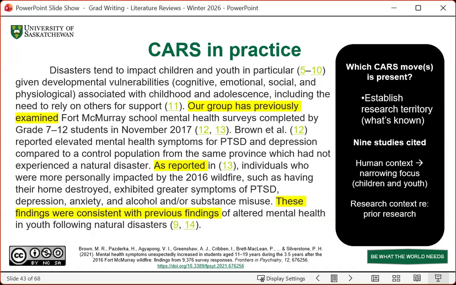We have a narrowing of focus, so that initially we had reference broadly to the human impact. In our first body paragraph, we're really now starting to focus in on children and youth, which is not unsurprising given the actual title of this research study. And we have some contextual information because we know that these authors have done some similar research in the past. So they're not making reference to the current study, but they are making note of the fact that they have done comparable work previously.